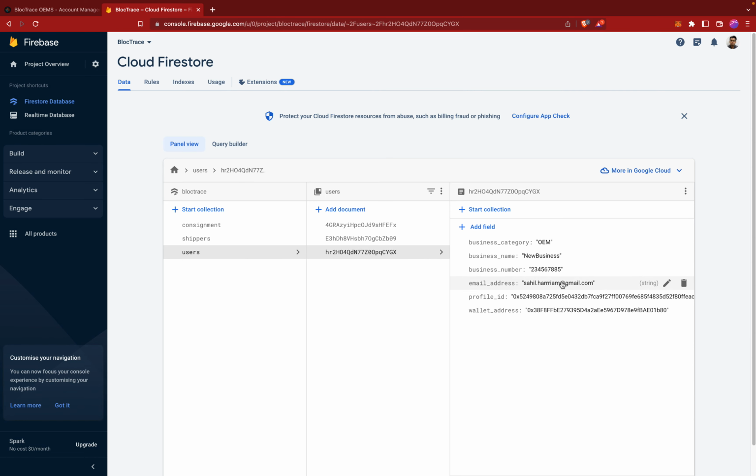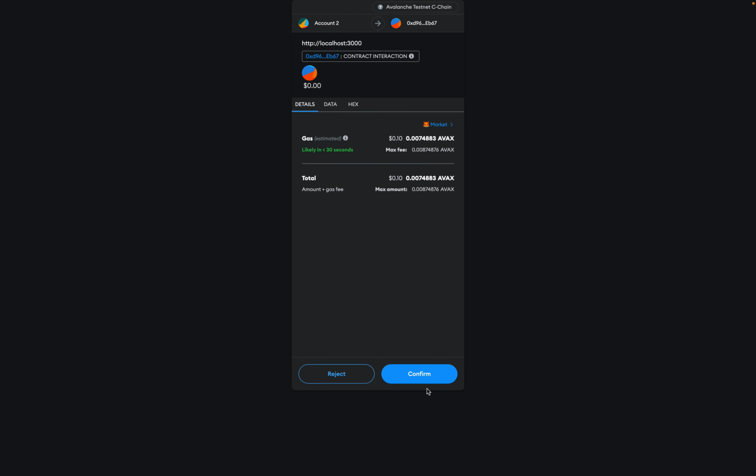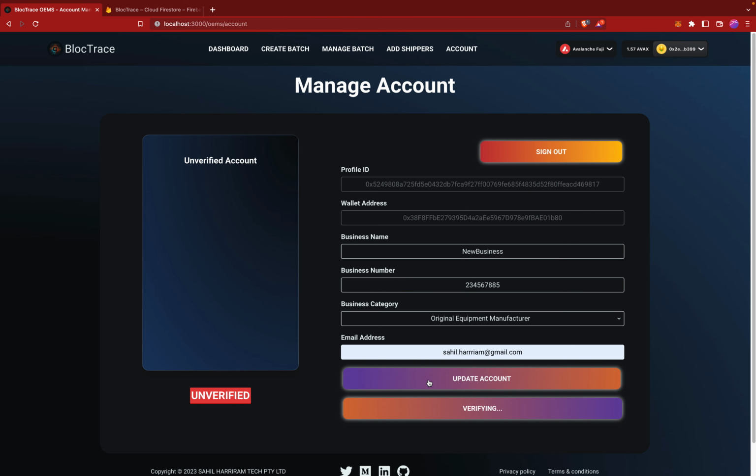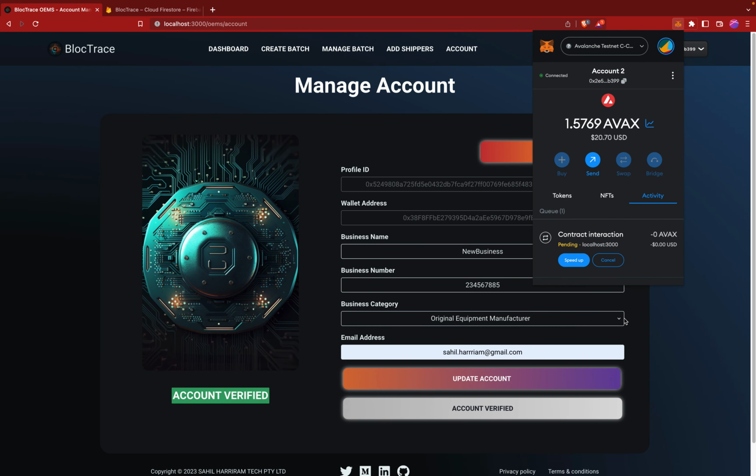New business. So this is my account that I've created here. Now we can apply for verification, and in doing so, we'll be transacting over the blockchain, over the Avalanche chain, and it's just verifying as it's minting. So you can see the account's been verified and the contract's been minted.